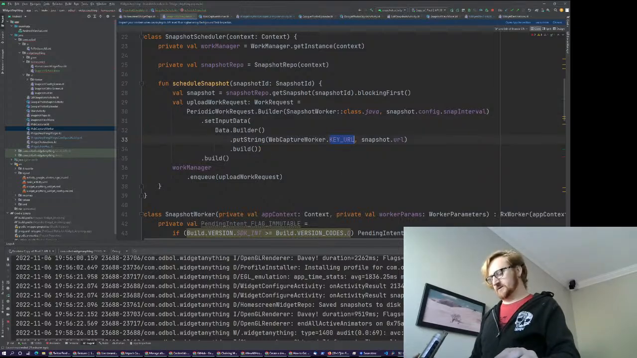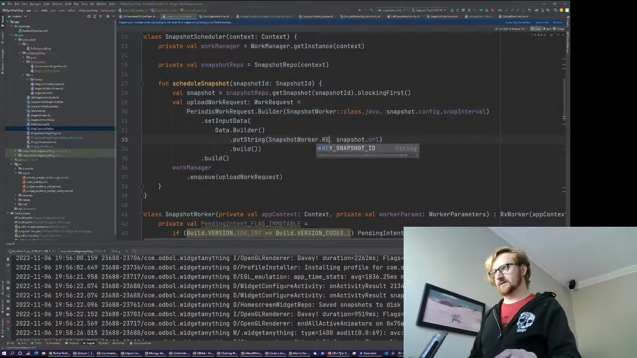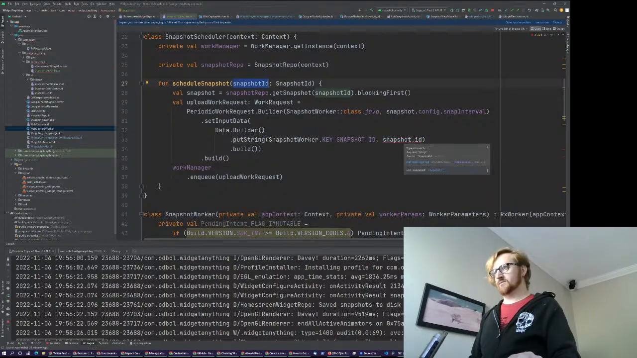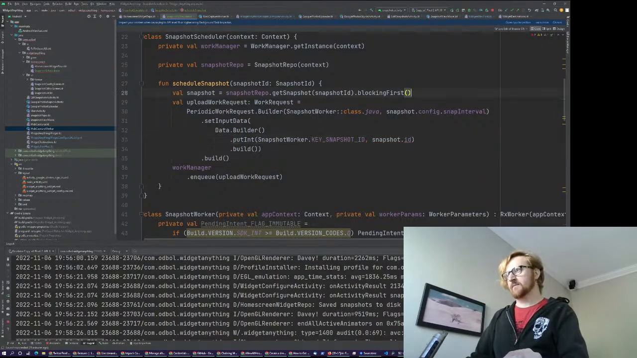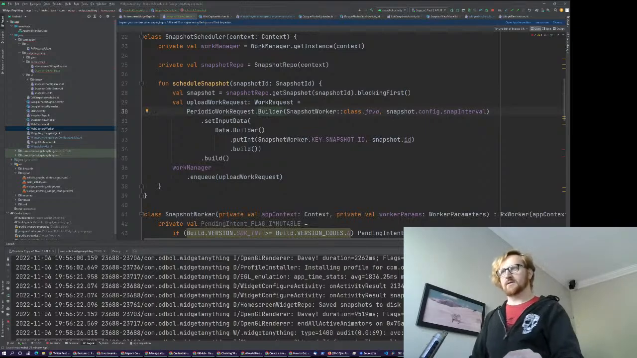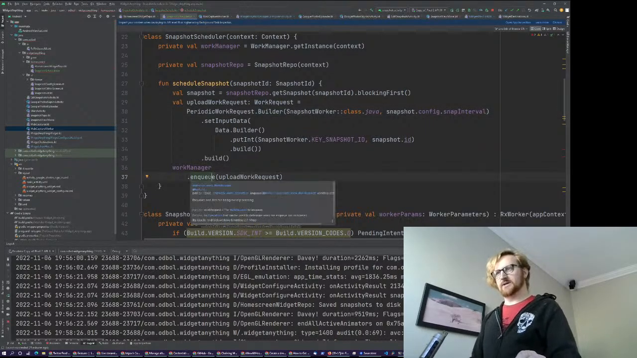And then this is actually snapshot worker key snapshot ID. How dare you? String. It's int, bro. Int. Okay, cool. So this starts our periodic. I think what we need is actually unique or something.